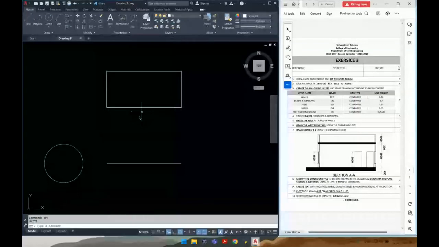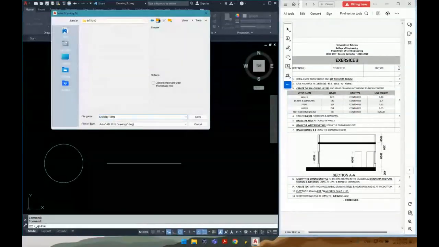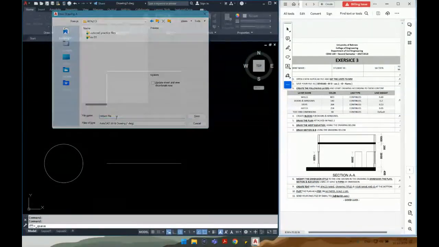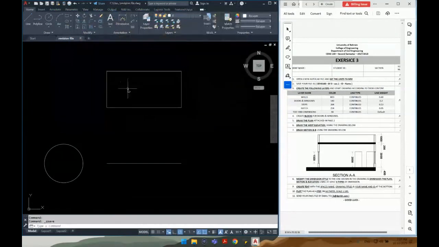Another thing that you need to do is you need to save your file whenever you start. So let me just go back in here, for example, and let's say this is the revision file. Okay. So now because I saved my AutoCAD, there is a possibility that I can get a recovery file in case there are any crashes.